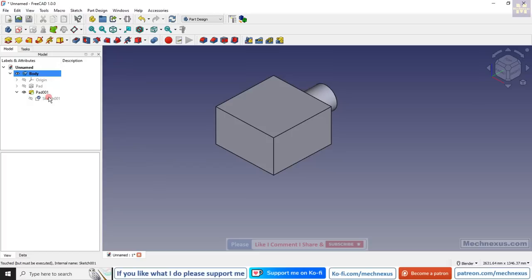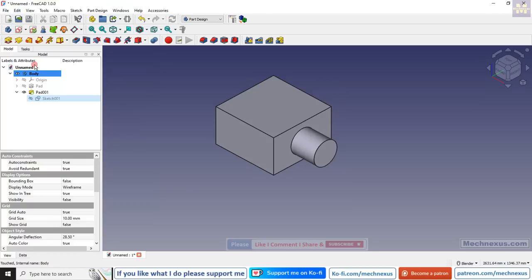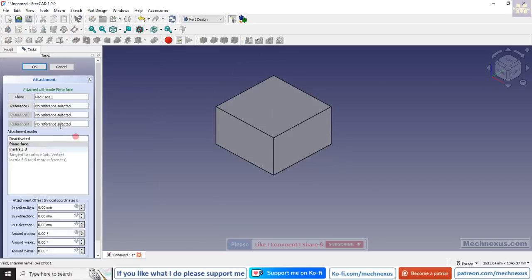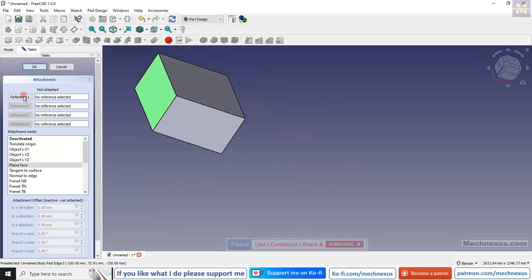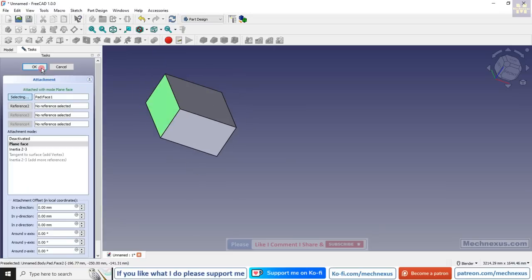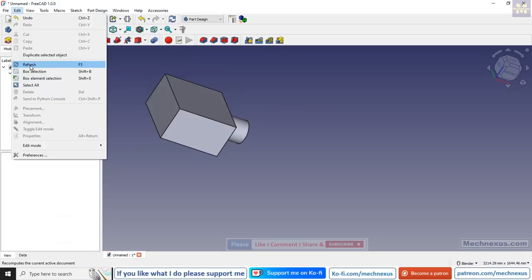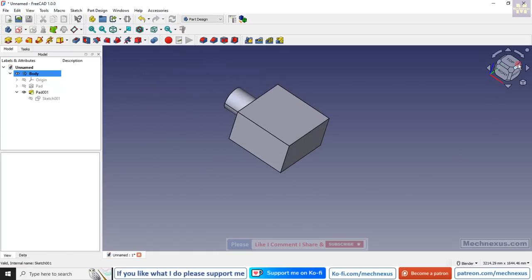Now we can rebuild from here, or you can select it and go to the edit options and you can refresh it. So you can see that it got refreshed, and with a single command it updated my sketch and pad. And let's redefine it on the other side. So we will select attachment editor, delete face 3 and select this face, select reference and select this face and say OK. And now here we will go to the edit and refresh. Shortcut is also given, F5. Once you refresh it, it will get updated.